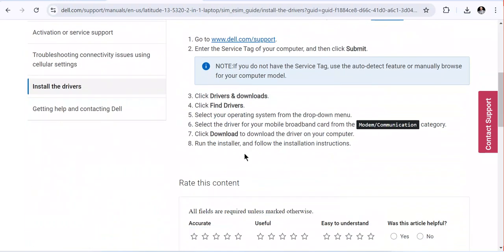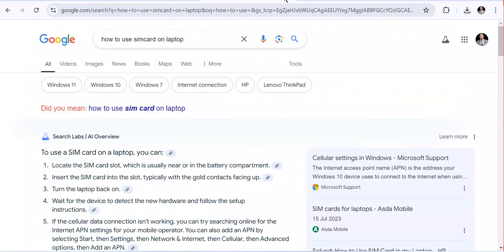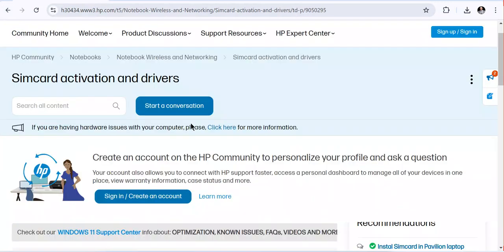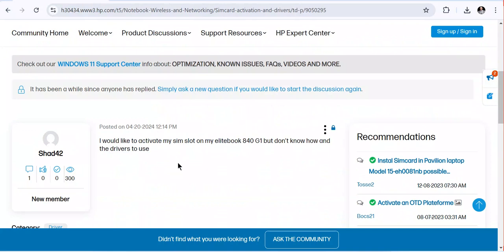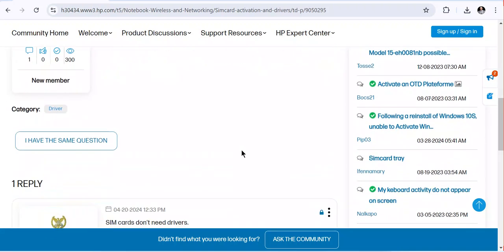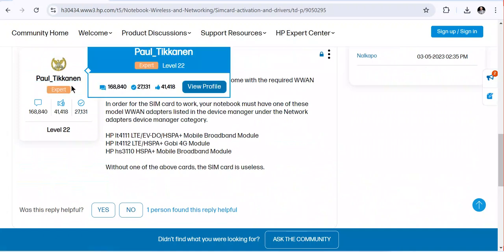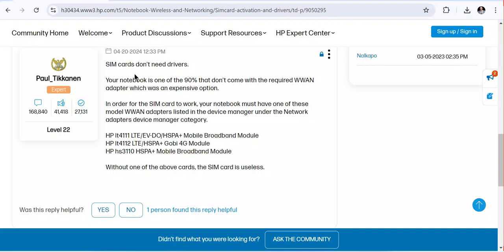However, if you're using another kind of laptop like HP, let's see how you're going to get it. For instance, if we click here on SIM activation and drivers for HP, you're going to get support here. And also let's consider this question from someone who asked, I would like to activate my SIM slot on my EliteBook L40G1 but don't know how, and drivers. If you come here to the expert, you can see this person Portigan who responded from the support. He responded that SIM cards don't need drivers.